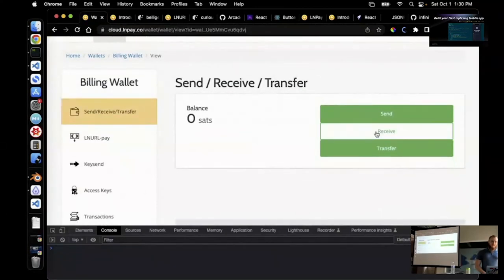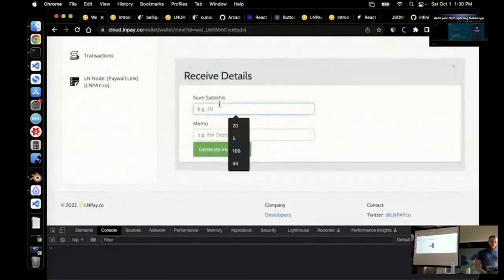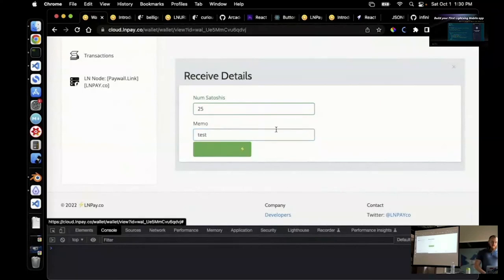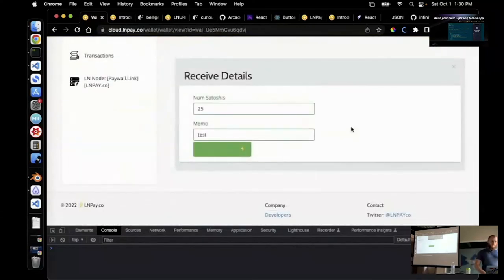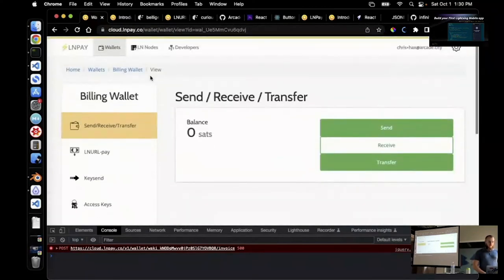Let me try this now that I've refreshed. 25. Test. Yeah, it looks like this is having some trouble. Well, let me try this again. This was working literally yesterday, although I wasn't using the interface, I was using the developer API. Well, let's go test it out.